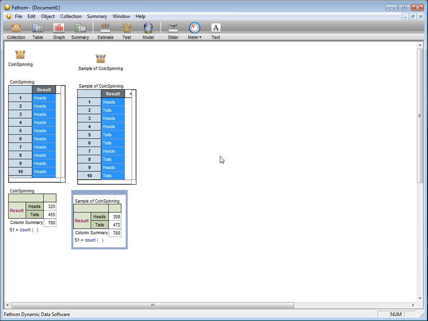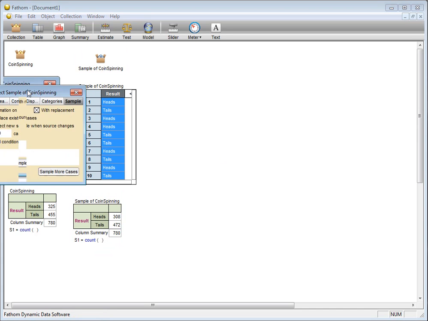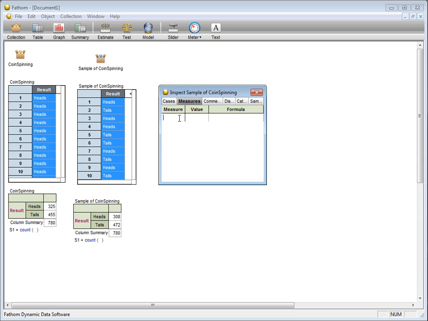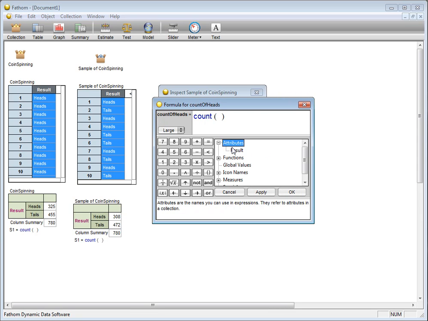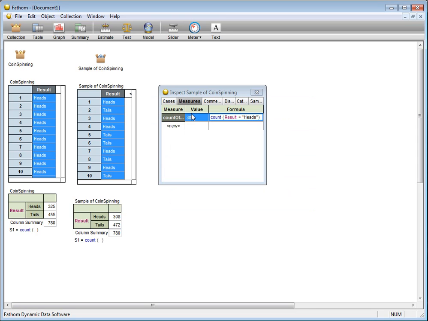So I want to keep track of the count of the heads that we see each time as we engage in that sampling with replacement. So I'm going to impose a measure on this sample box. That measure is obviously going to be the count of heads, and the formula will be the count of the result equal to heads, and it's 308 for this particular resample. That matches this value right here.